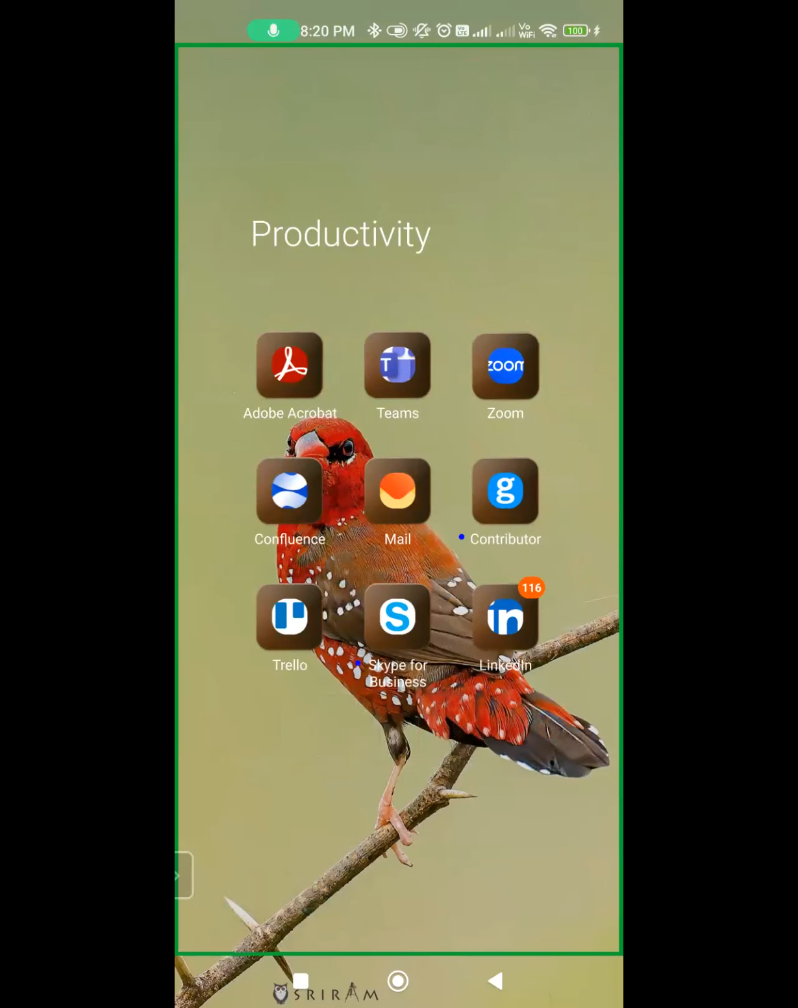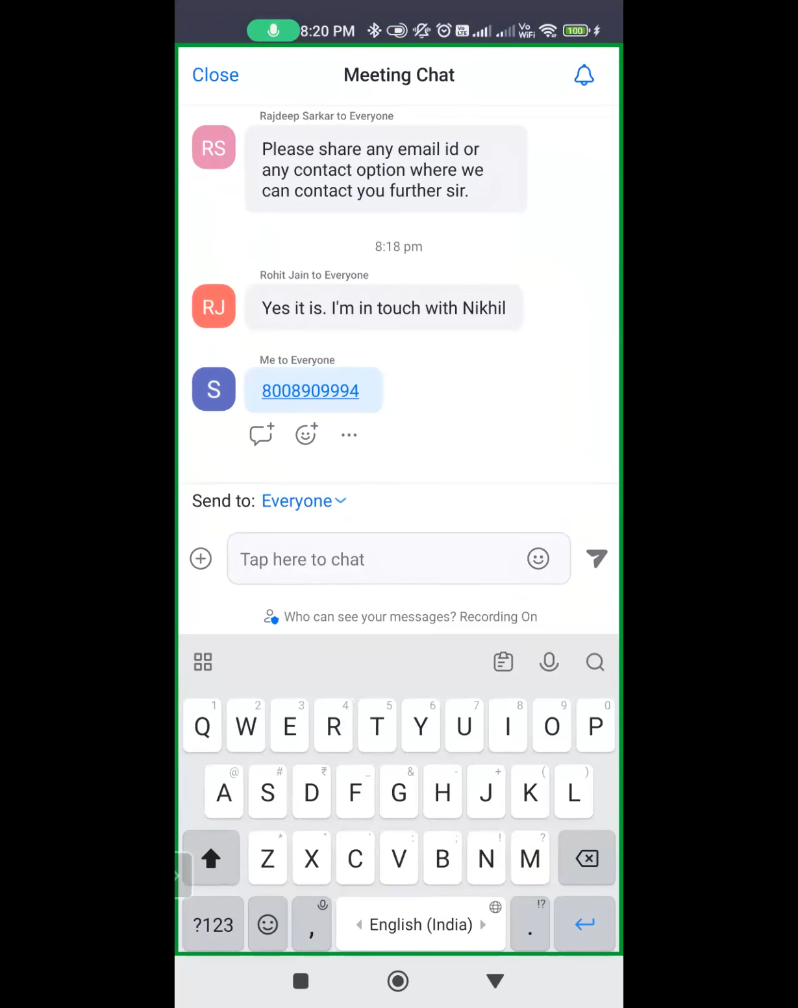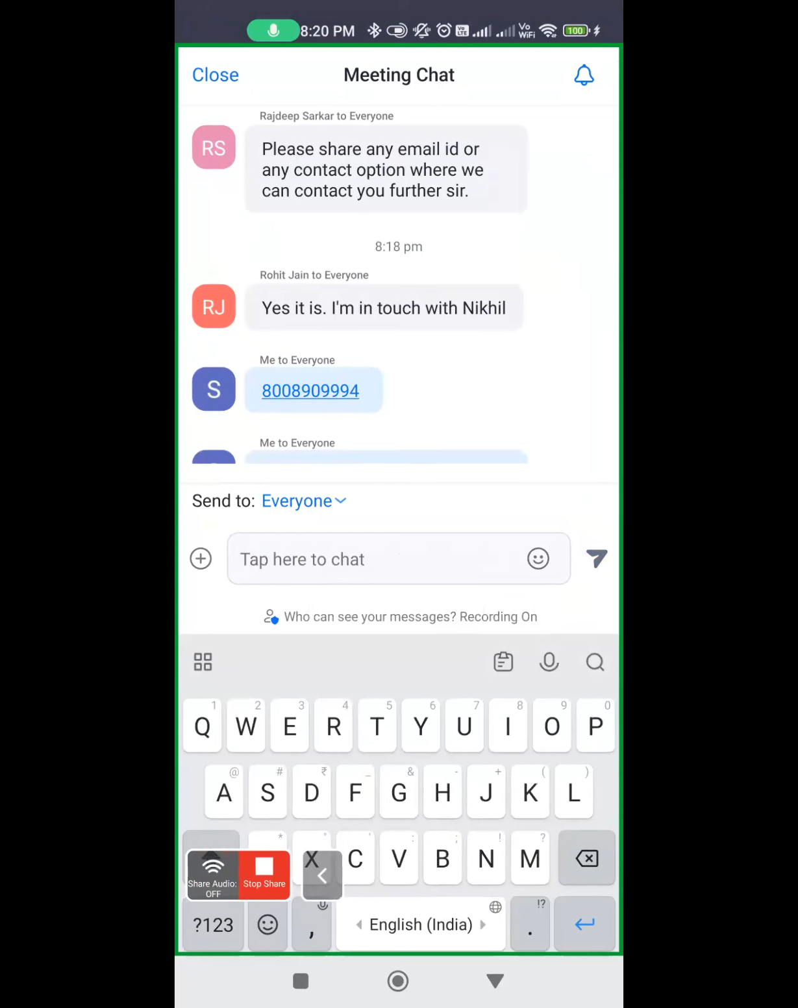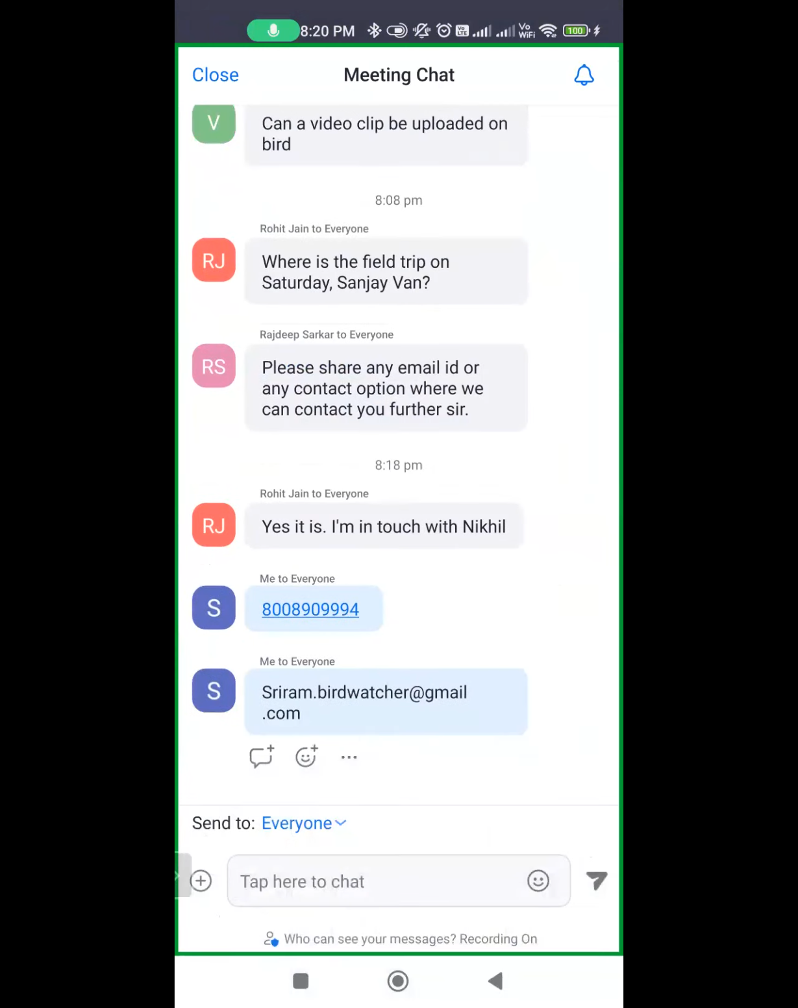And the last one is, say I just encountered a bird and I took a photograph. Due to some issues with the sunlight, the photo was blurred or not clear. So I would like to share this with someone in the eBird team whom I know. I have an ID. I can just share the photograph directly so that they can ID it.